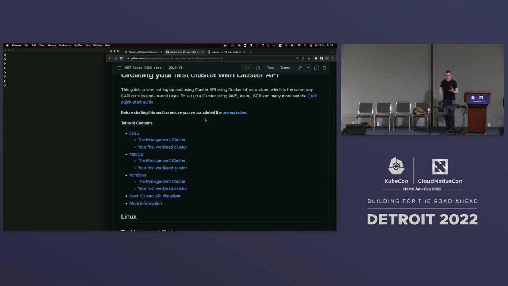Okay, so the prerequisites mentioned this a bit, but this is going to be a cluster you're going to set up using Docker infrastructure. So you're going to set up Kubernetes clusters where each node is running in a Docker container on your local machine. We have a cluster API provider called CAPD, Cluster API Provider Docker infrastructure, that manages this for us.